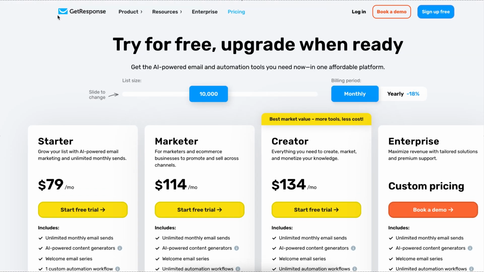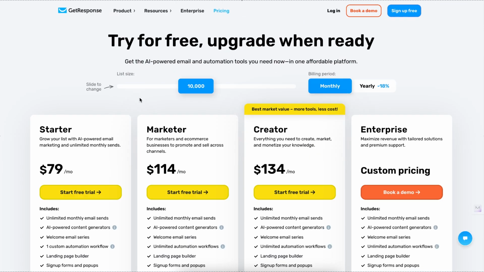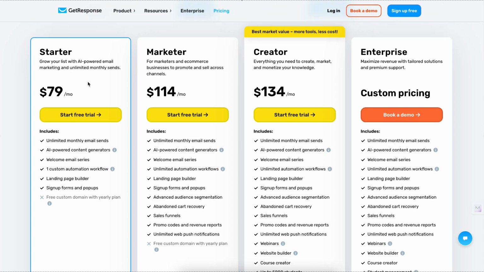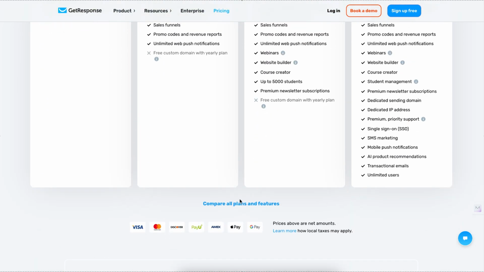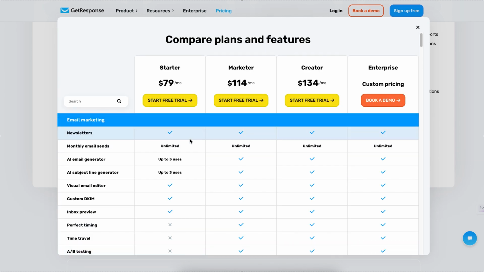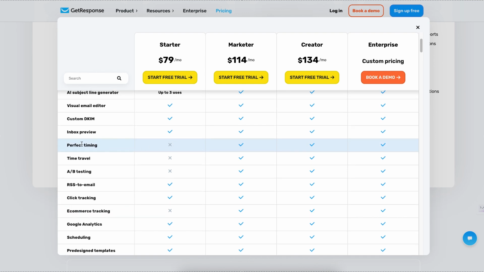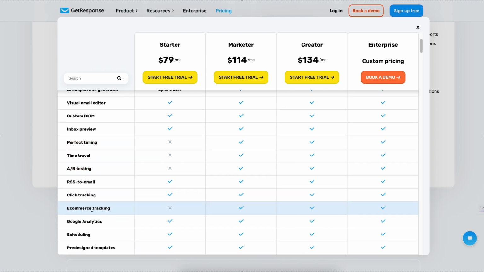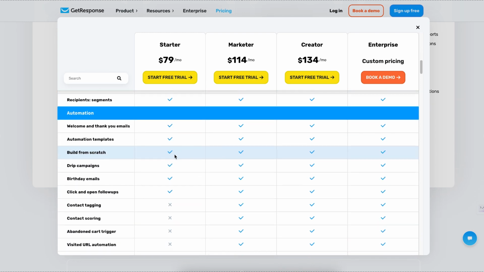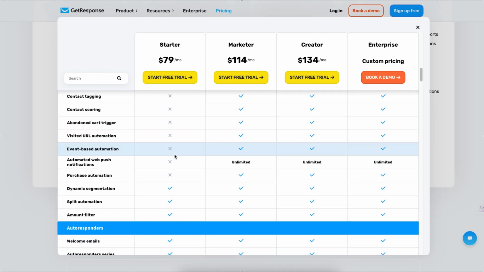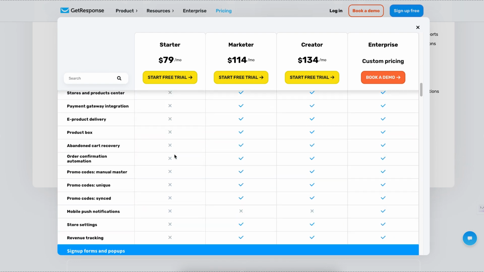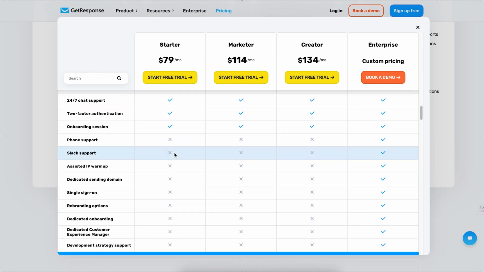There are a couple of things you have to understand when it comes to GetResponse pricing. So first of all, we choose 10,000 subscribers. With the starter plan, honestly, you are missing some of the really essential features. If we look at the features that they provide, you will see that perfect timing, A/B testing, e-commerce tracking, none of these features exist with the basic plan. And the feature why you might want to go with GetResponse, the sales funnel builder, doesn't exist with this plan as well.